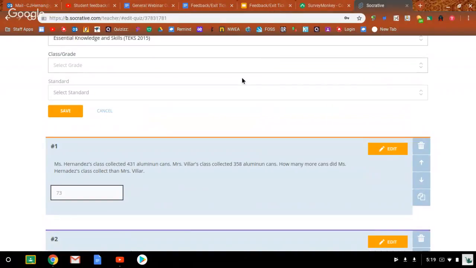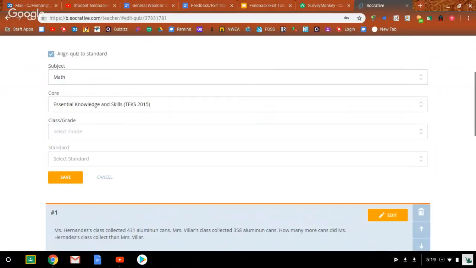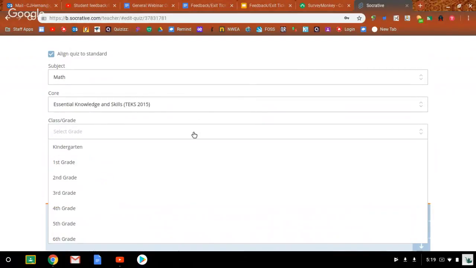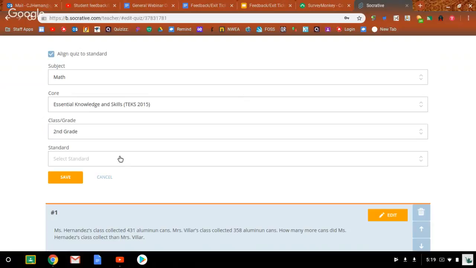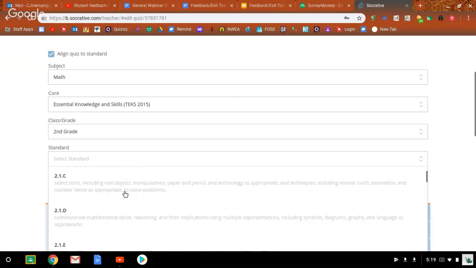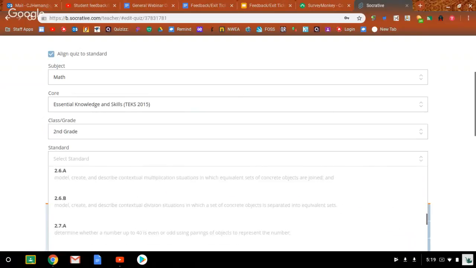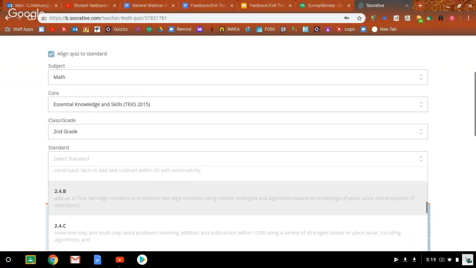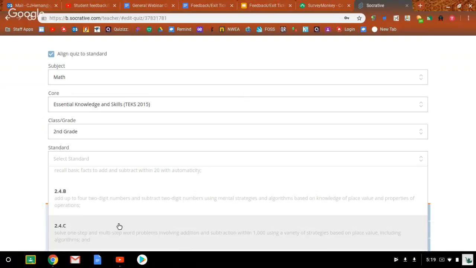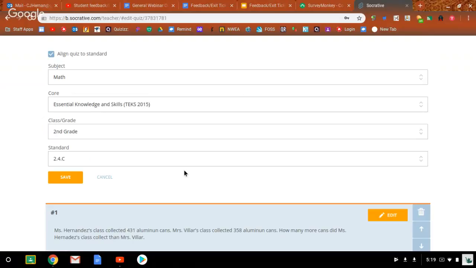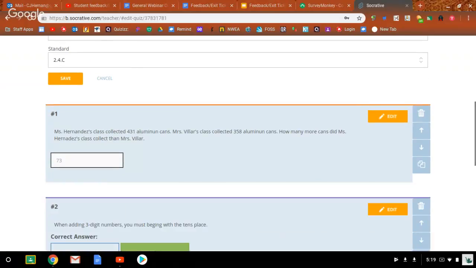And then it'll give you the options right under that as well, like what grade, and pick second, and then I can choose which one for math that it was. And what we're doing right now, 2.4 C, I believe, is what I did in this one. Solve one step and multi-step word problems. So right there, and then I just did it very basic.